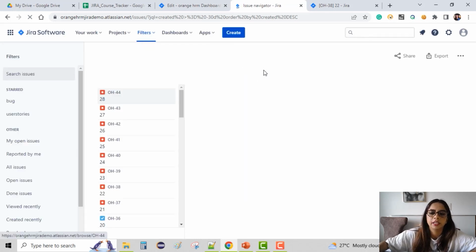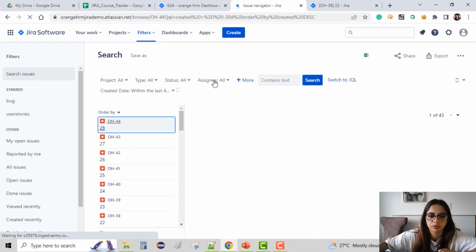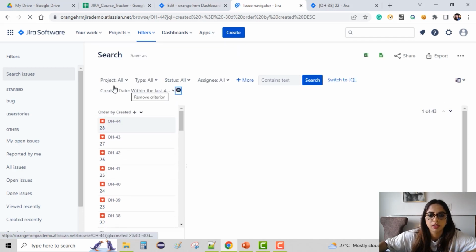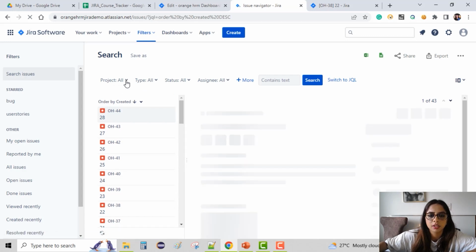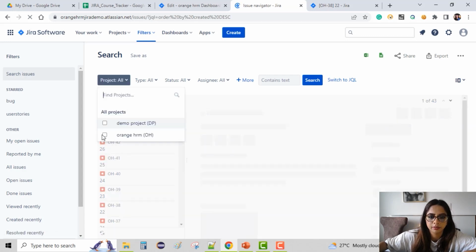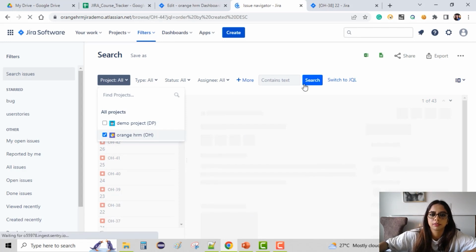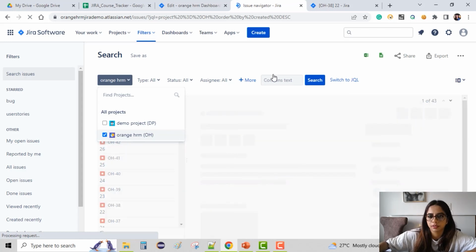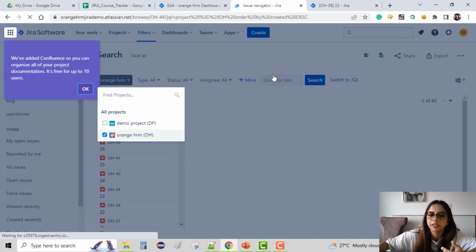So when I create a filter here, I want to see all the issues. Okay, so I'll just cross this. I'll select the project, OrangeHRM, type all, status all, and up. So we get 43 issues, if you can see here, right? So we have to save this filter. Only then we can create a dashboard along it.